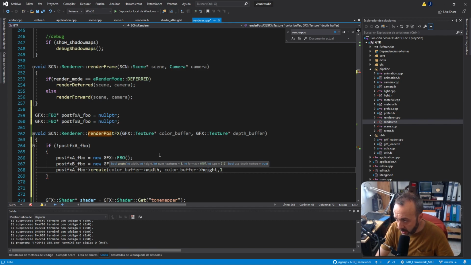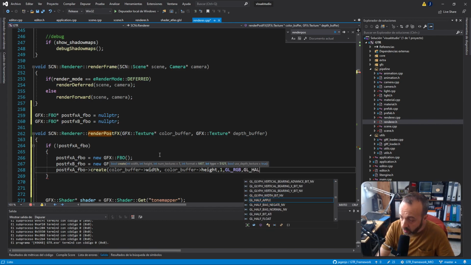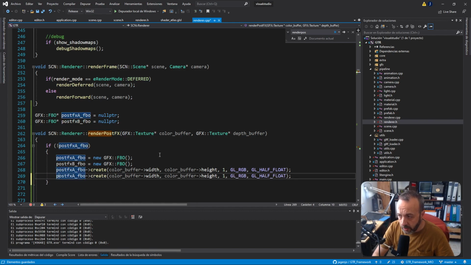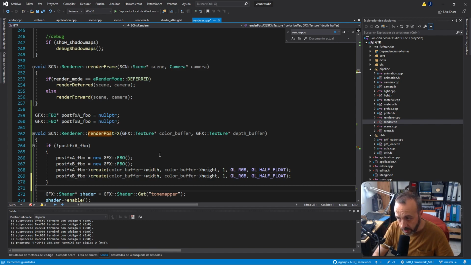I mean, we don't have many layers. RGB, because we don't care about the alpha. I mean, it's a post-processing effect that is going to be displayed on the screen. And finally, how much precision. I'm going to use half float, because I want to keep the HDR. Remember that if we didn't put half float, we would lose all the information of HDR, and for some algorithms it makes sense to have it. So if we do this, we have now both textures.